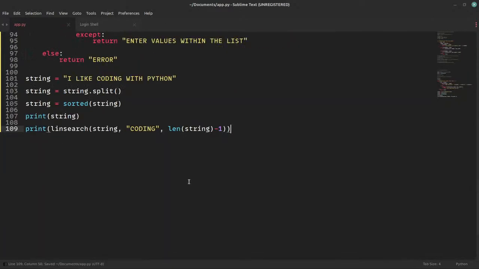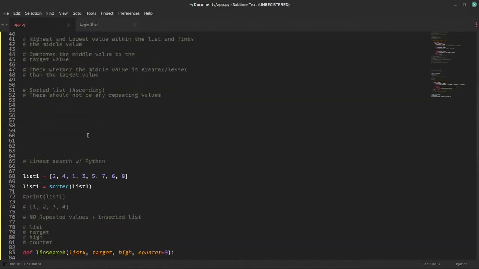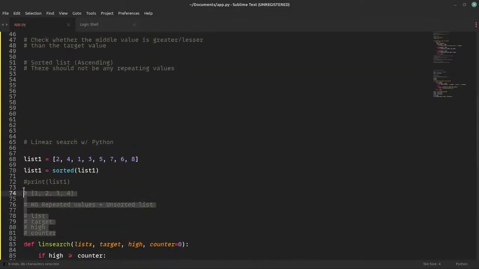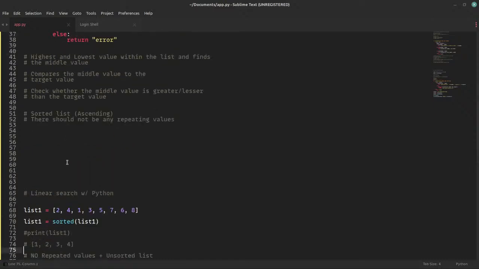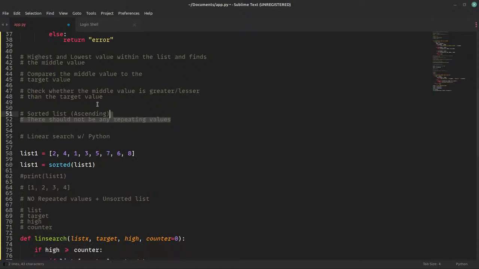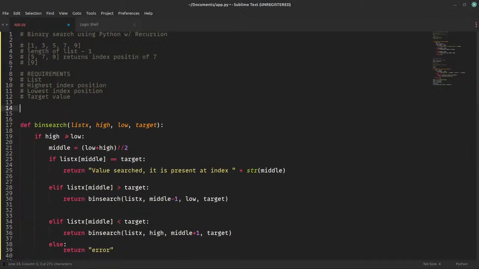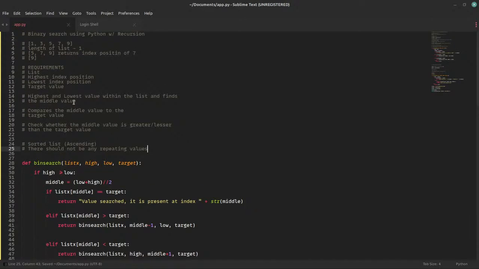So that's pretty much it. We have basically implemented linear search and binary search with Python. Let me quickly just add these requirements here, right?